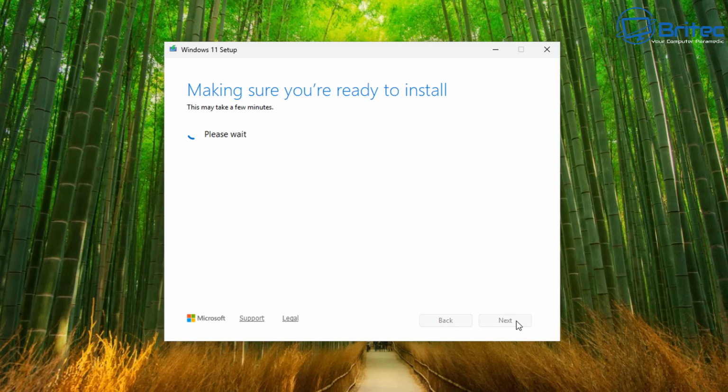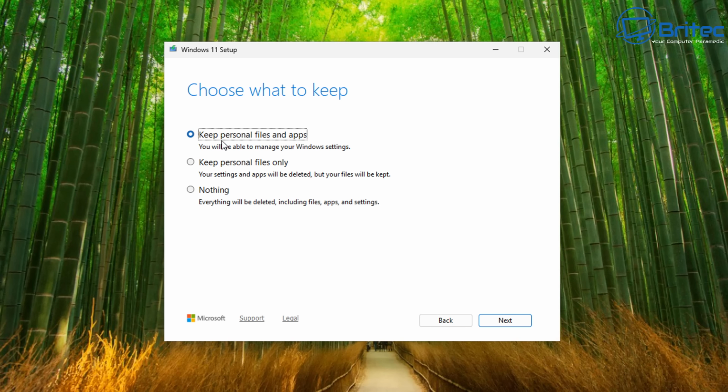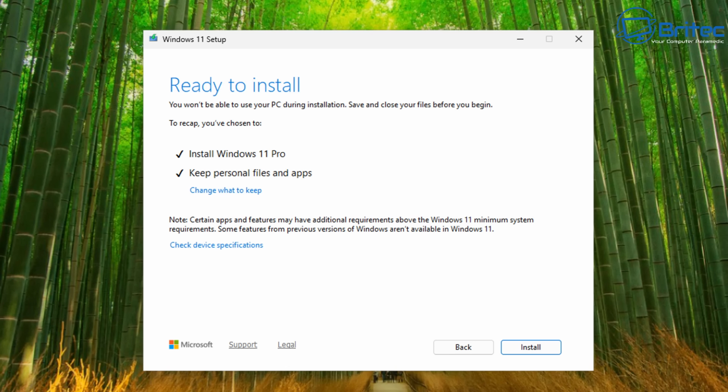Once that's done, it's going to check your PC, accept their terms, and make sure you're ready to install. It's also going to make sure that you have enough space on your hard drive. Once you're ready, we can quickly check here, and I'll show you this right here, change what to keep. It already tells us that it's going to keep our personal files and apps. Some people have this grayed out, but that's because they've got the wrong language version. But we have the right version, so we can keep our personal files, our apps, and our programs installed on the system. It's going to quickly check for the space, and now we can go to ready to install.